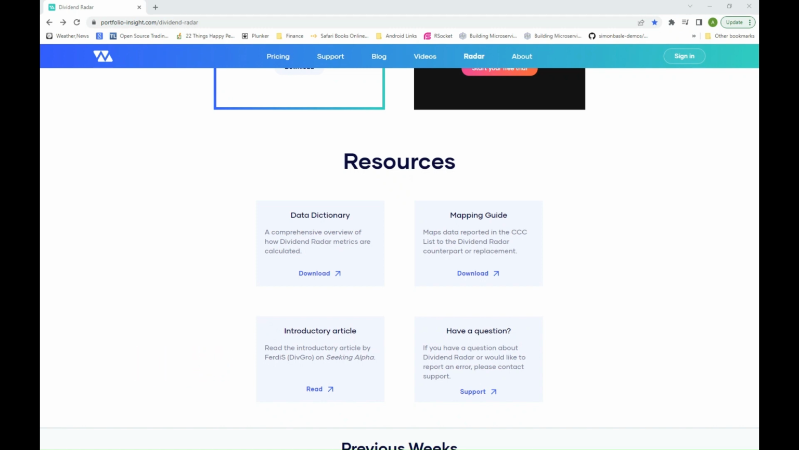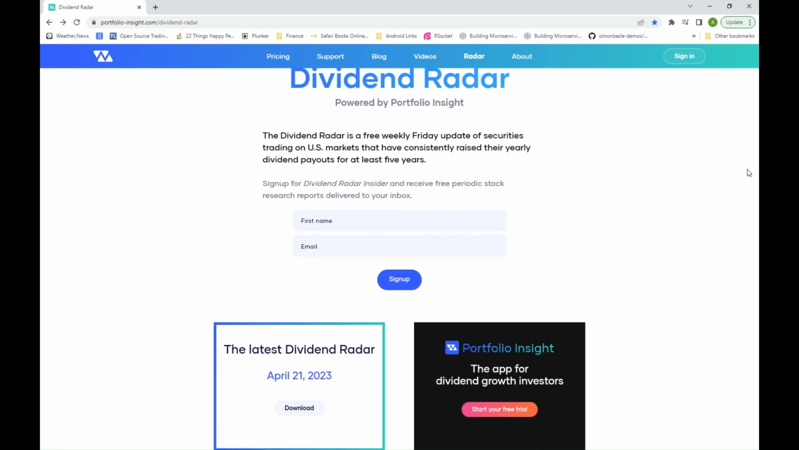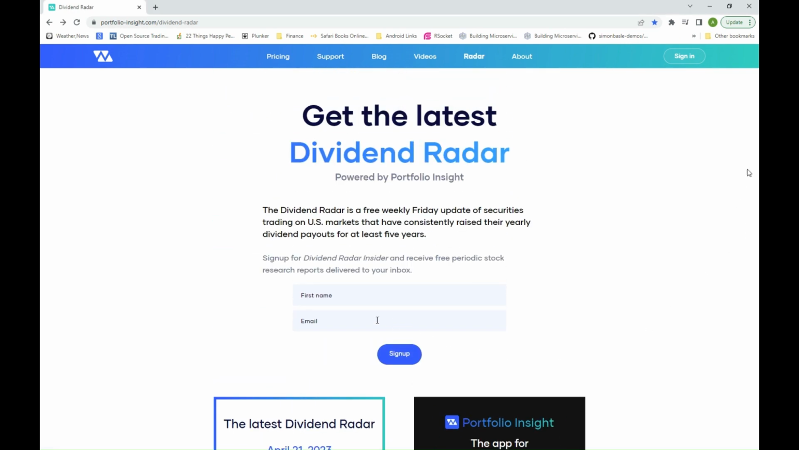Now that you are interested in dividend growth investing, how do you go about finding dividend growth stocks to invest in? Today, I'm going to show you a free resource I came across. It is called portfolioinsight.com, and they have a product called Dividend Radar. This is a free weekly spreadsheet that is available for you to either download or you can sign up to have it delivered to your inbox.